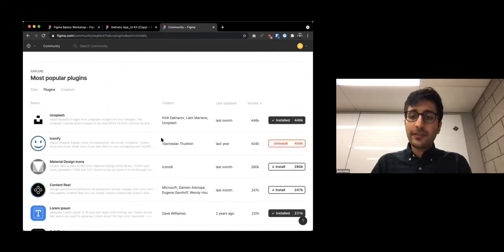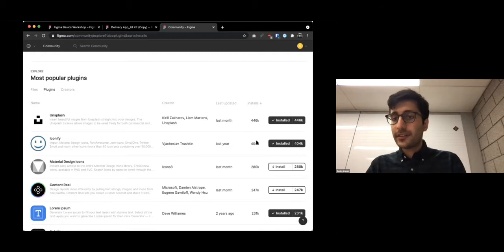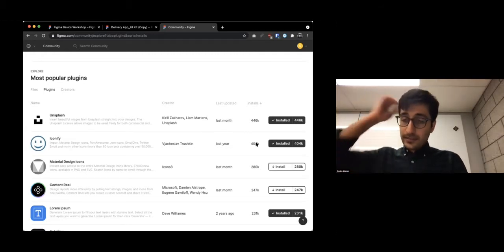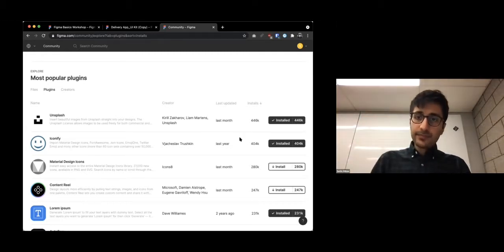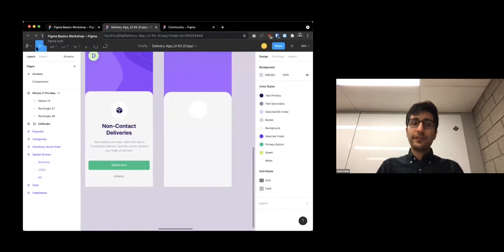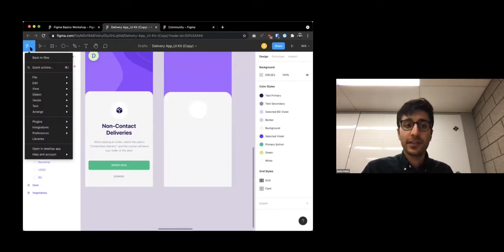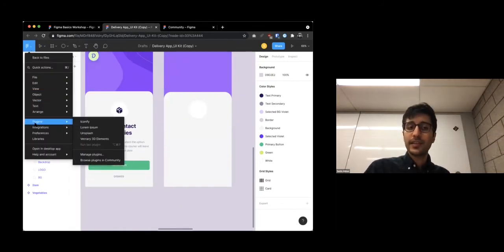Next to Iconify, you'll see an install button. I already have it installed. Just click install and it'll install it for you. Thumbs up if you were able to click install. Sweet. So with that, if you go back to your Figma, and you may need to refresh the page if it doesn't show up, but I think it will, just hit go to plugins and then find the thing that you just installed, Iconify.